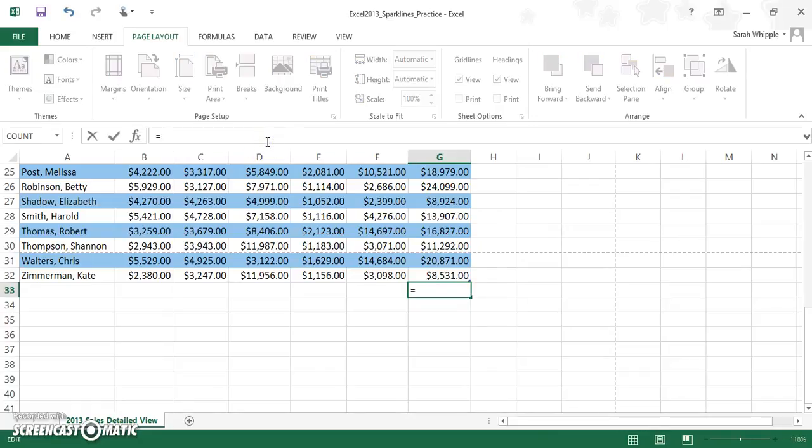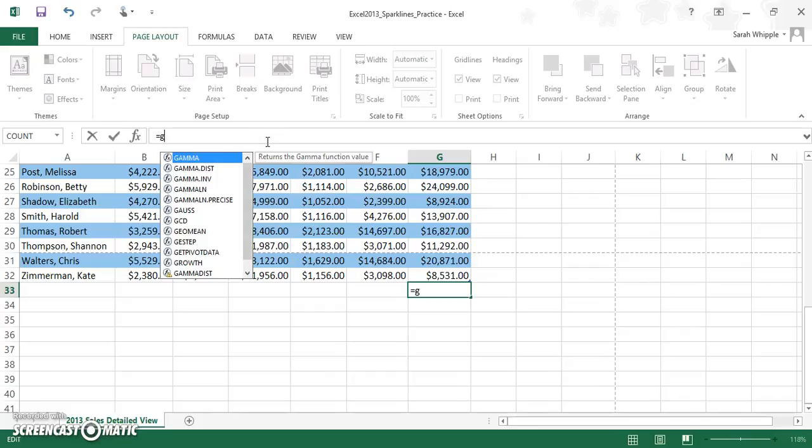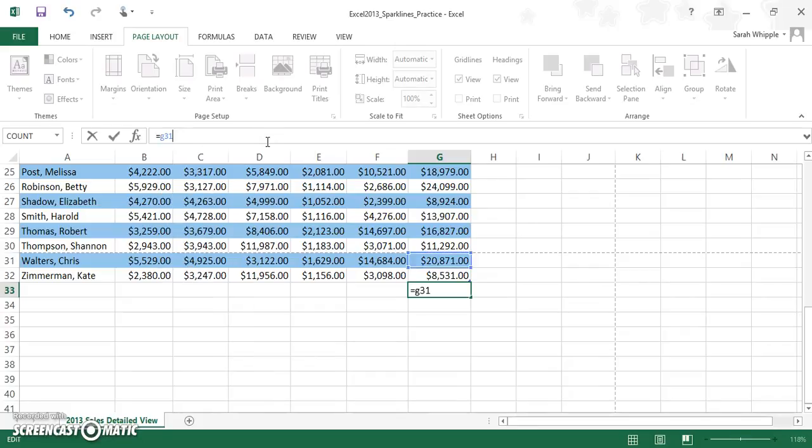You will hit the equal sign first, then you'll hit G31 plus G32. You hit enter. See how it has already selected this one and this one. Then you'll hit enter and it will calculate it for you.